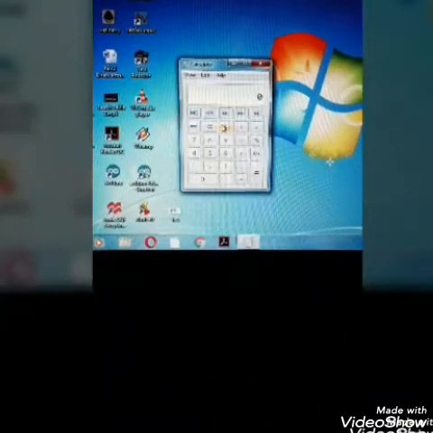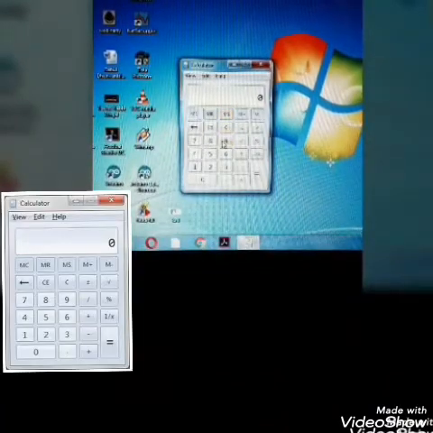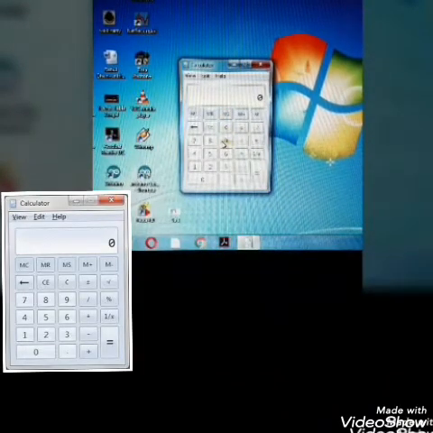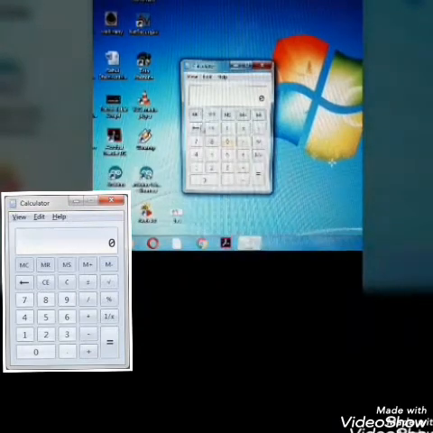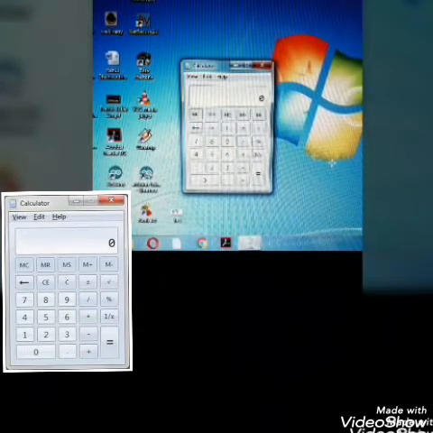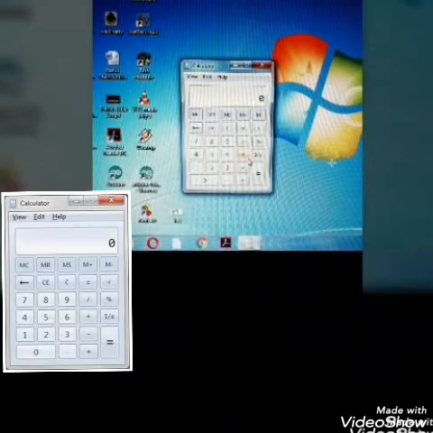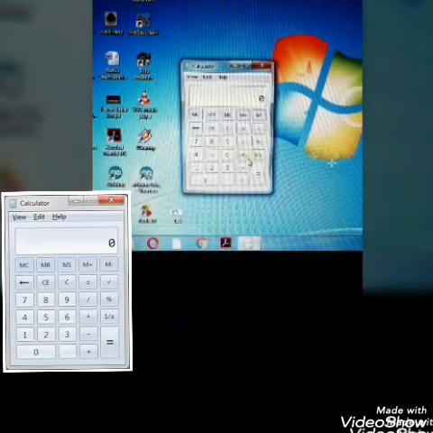So children, now you can see the calculator has been opened here after clicking on calculator. So this is the calculator app. Okay children, now I will zoom it for you so that you can see it clearly.